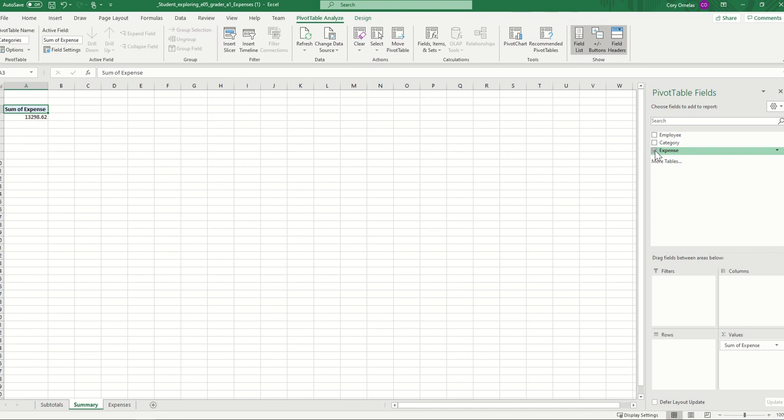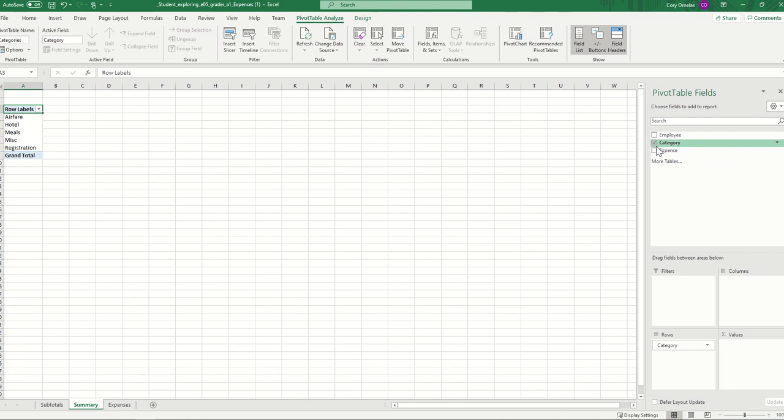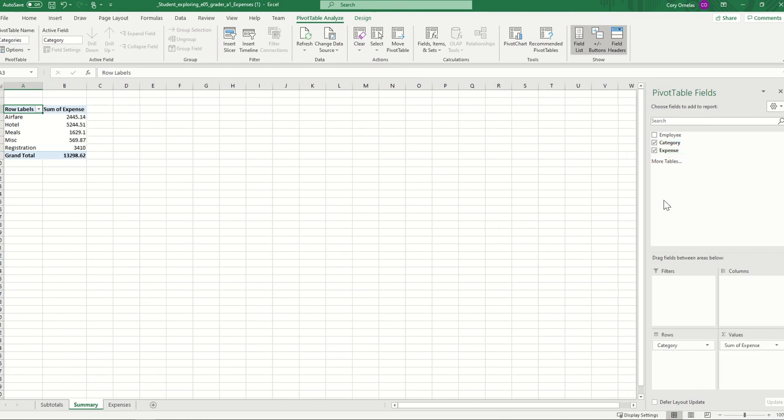Oops, actually I did that wrong. Oops, sorry, they want us to do category first and then expense. So it puts the category field in the rows section and the expense in the values section. So again, that's one that's worded kind of weird, but it's really just a really simple step that I even screwed up trying to do it. So just be careful with ones like that. So let's move on to step 7.